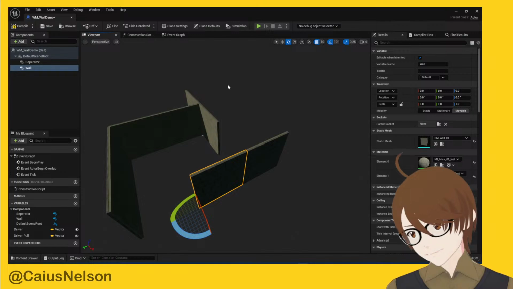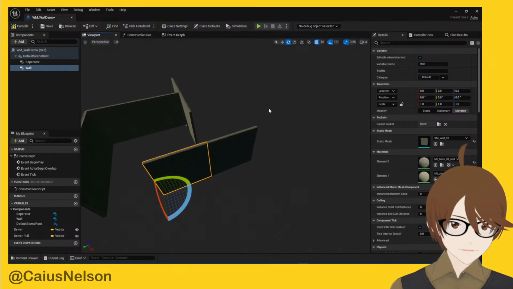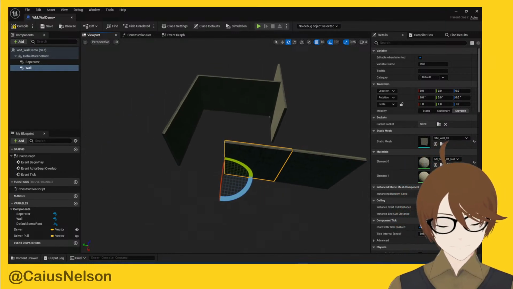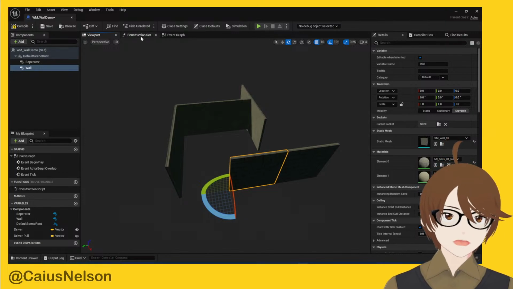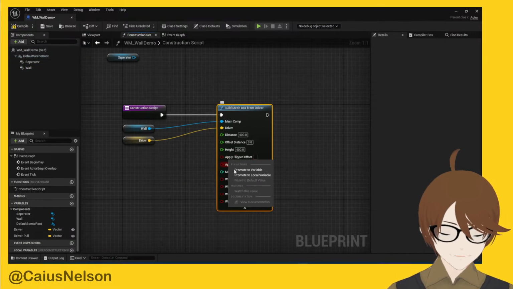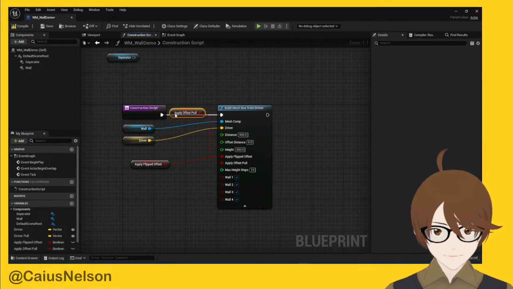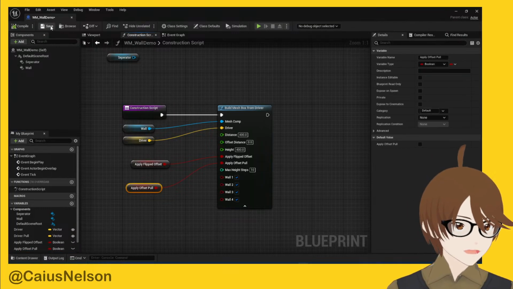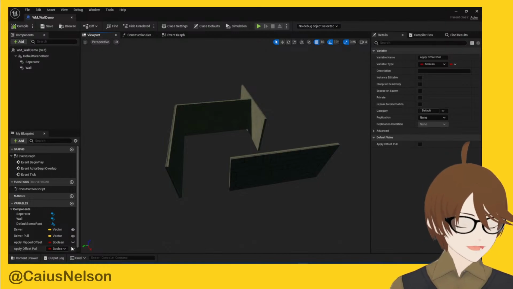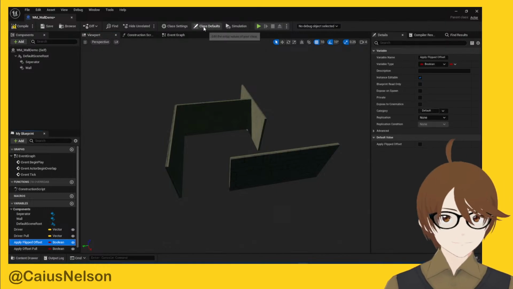Now, depending on your mesh, this is maybe what you want. Not necessarily this layout, but if the mesh is centered. But in this case, it's not what we want. So, what we can do is we can go in, and we'll actually create variables for these. Because we have these 2 variables called apply flipped offset and apply offset pull. And admittedly, I'm going to have to remind myself what both of them individually do, but essentially there are ways of fixing this.